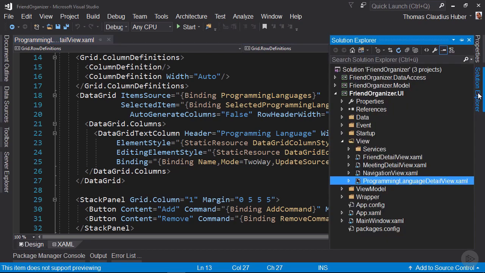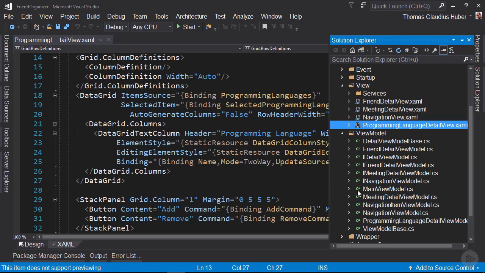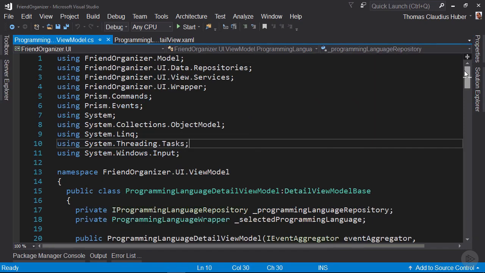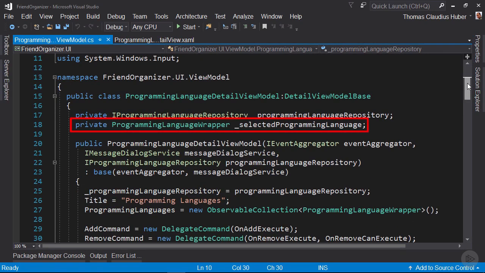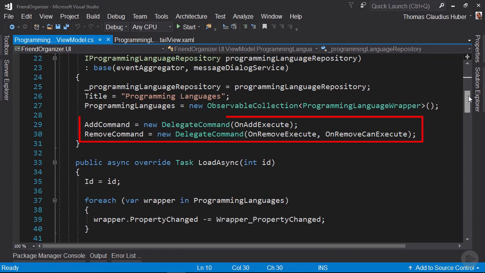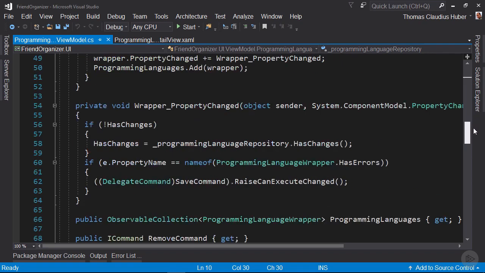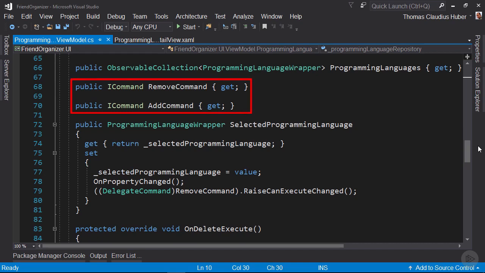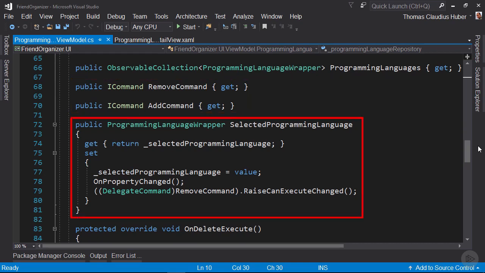Now let's look at the code that I have added in the programming language detail view model. Here you can see a new field of type programming language wrapper that is called _selectedProgrammingLanguage. This is the backing field for a new property. In the constructor you can see that I initialized the 2 command properties add command and remove command with new delegate commands. When I scroll down, you can see the remove command and the add command property here. Also, the selected programming language property is defined here.